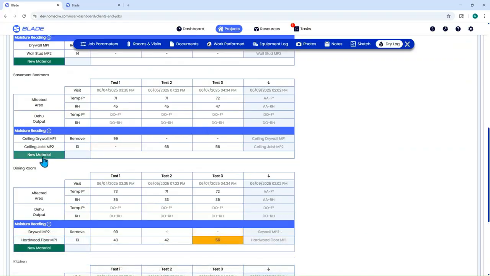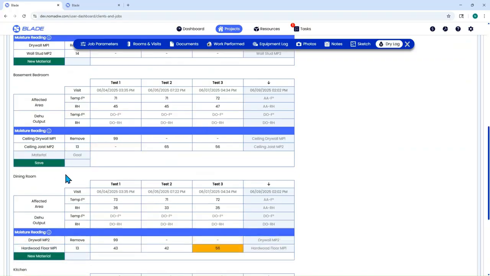Click the green-colored New Material button to enter a new wet material and record moisture content readings as needed. You'll be prompted to enter the material name, such as drywall, baseboard, or subfloor, as well as the dry goal or standard. When finished adding this info, click the Save button. You can then record the material's moisture content across each visit, giving clear evidence of drying progress over time.